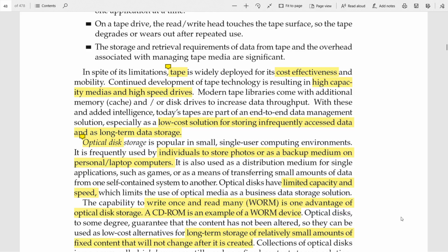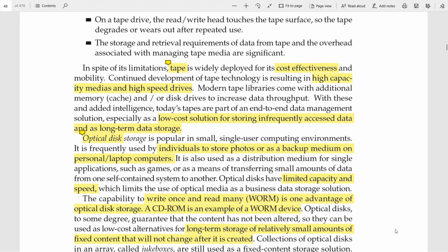Okay, here the disadvantage is that it has limited capacity, and the access speed is also very low, when compared to the hard disk. Okay, and the main advantage is write once and read many. That is, we have to write only once and we can frequently access that data. The best example of a write once read many device is CD-ROM, which is nothing but compact disk read only memory. Therefore it also provides a solution.